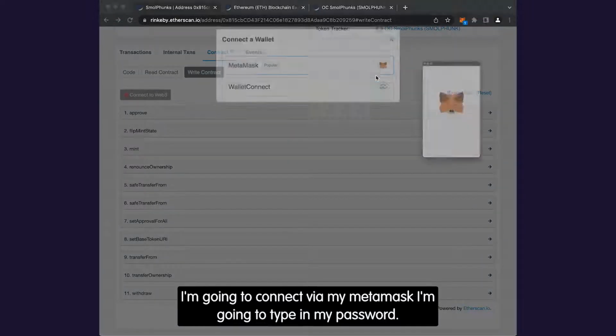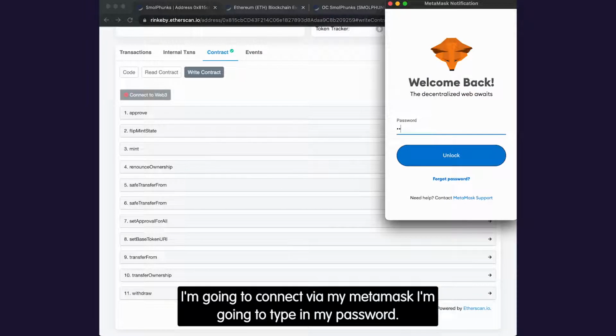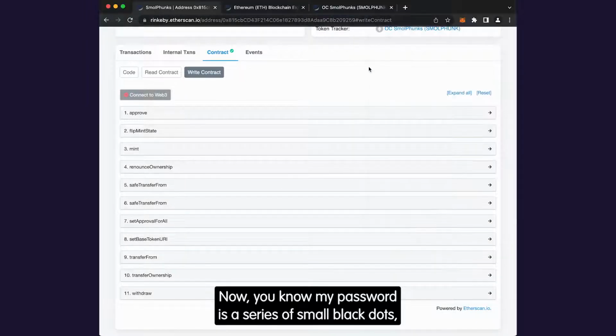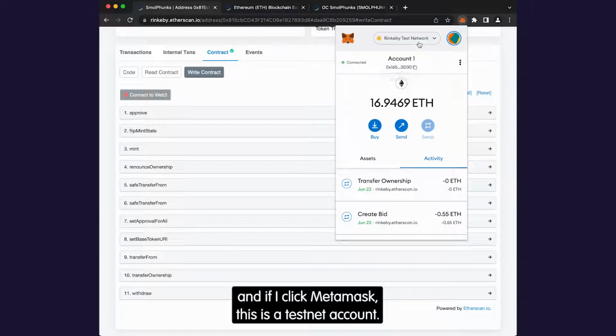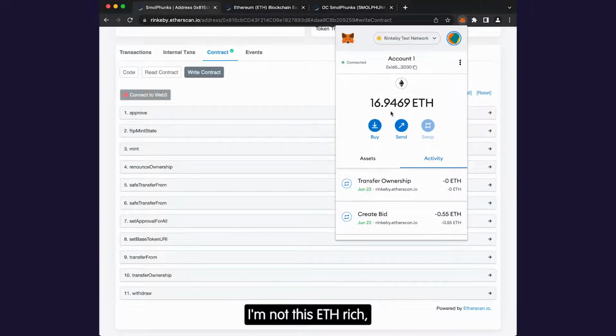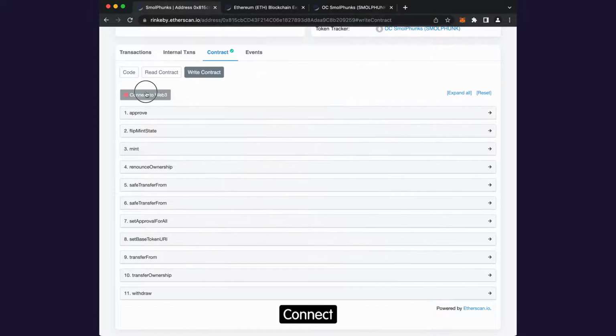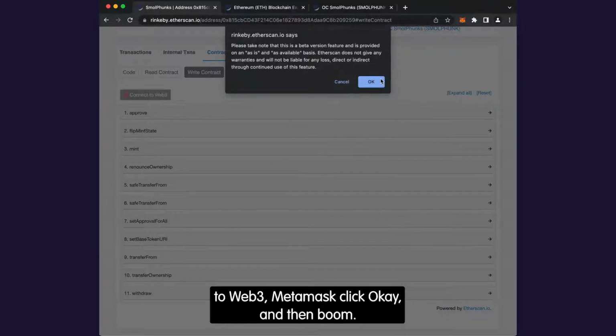I'm going to connect via my MetaMask. I'm going to type in my password. So now you know my password is a series of small black dots. And if I click MetaMask, this is a testnet account. I'm not this ETH rich. Connect to Web3, MetaMask, click OK.